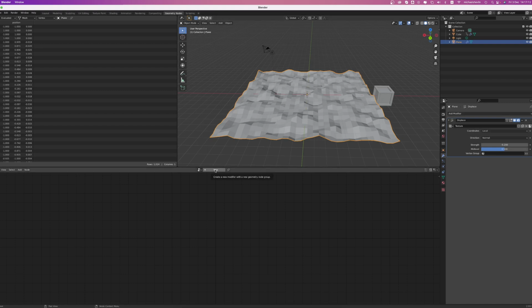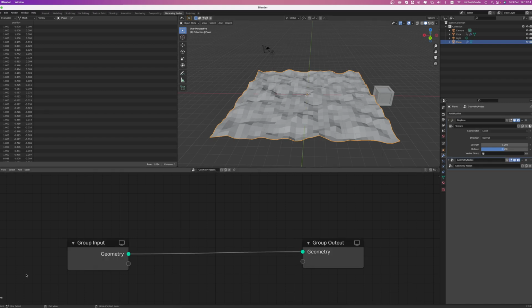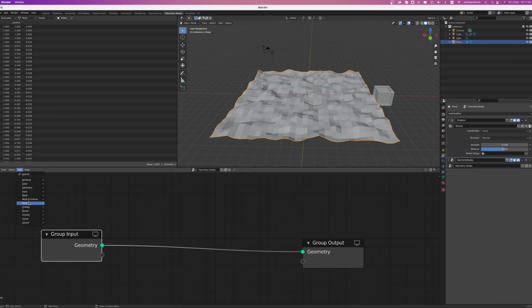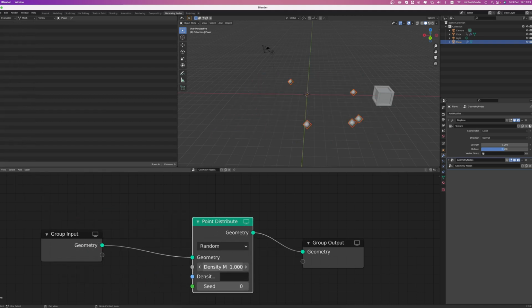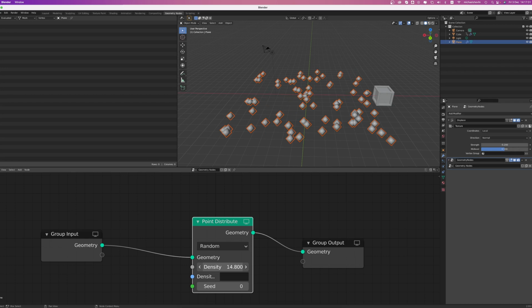So we're going to create a new node for this object. What we get is an input and an output. The input in this case is itself, and then it outputs itself. And what we want to do is populate it with lots of stuff. So we're going to go add, point, and distribute. We put that on here, and then we've replaced our plane with lots of these little points.